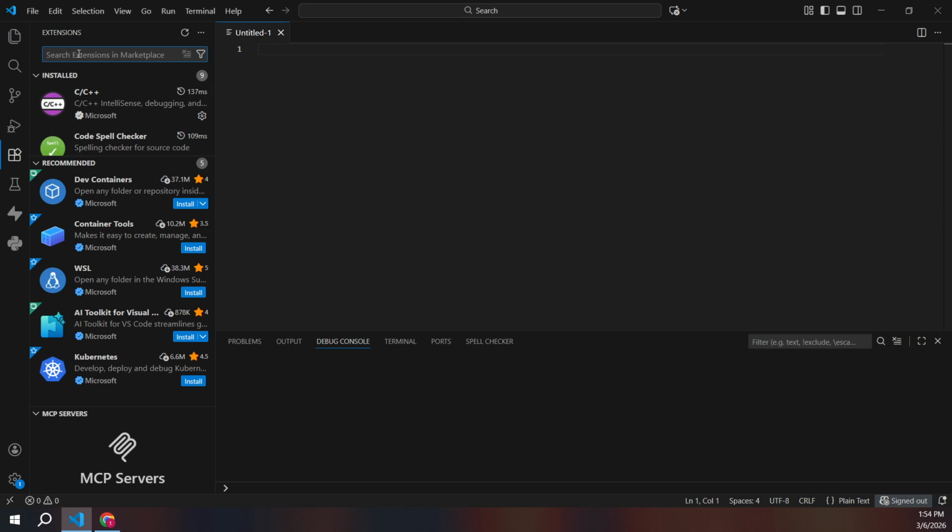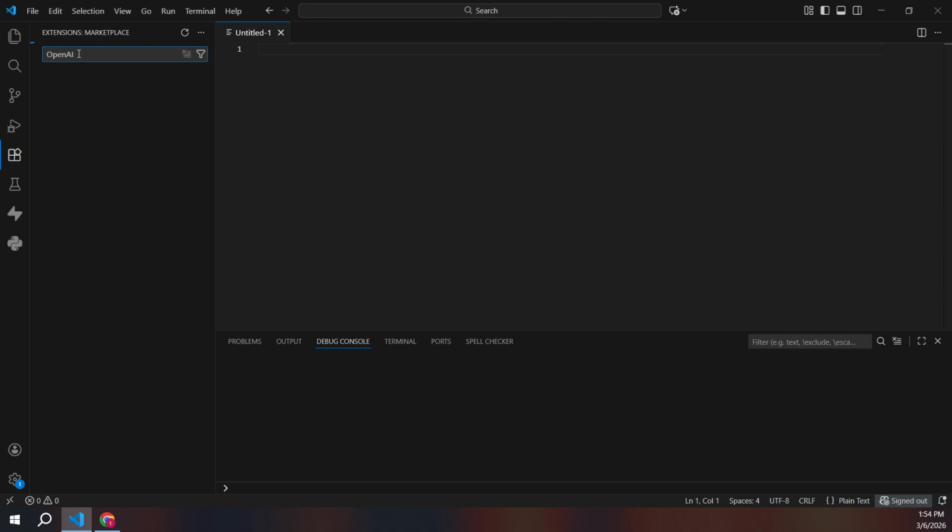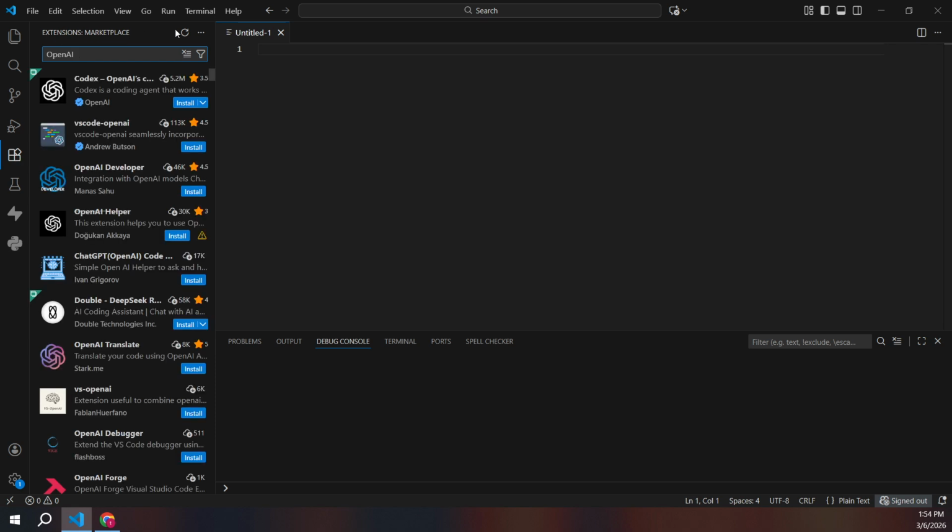Click the extensions icon to open the extensions view. You'll notice a search bar at the top. In that search field, type OpenAI. This tells the marketplace to show extensions related to the OpenAI ecosystem, including tools that can assist with working in Python. After a brief moment, you should see a list of results populate beneath the search field.